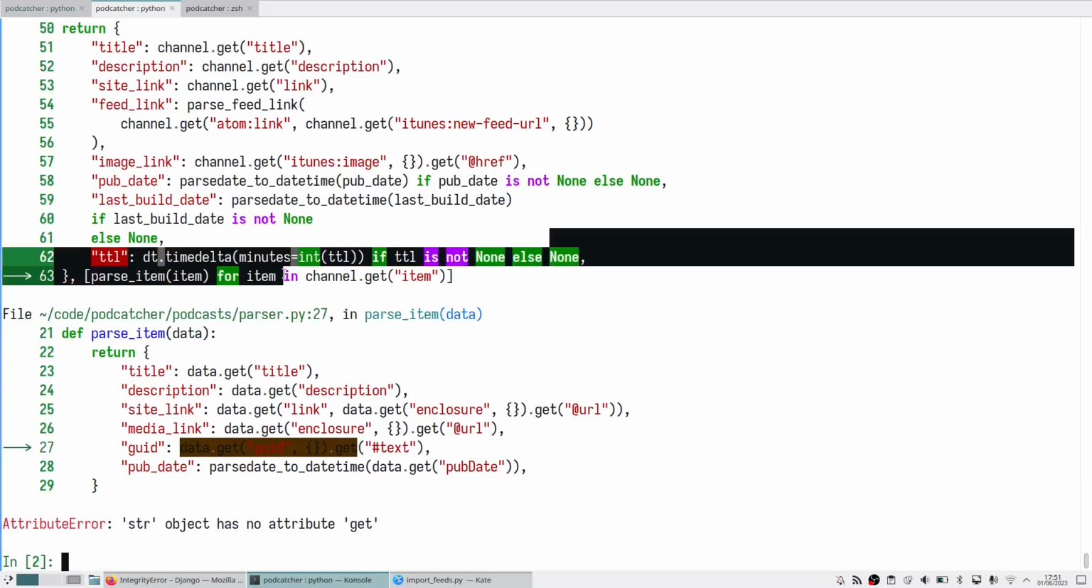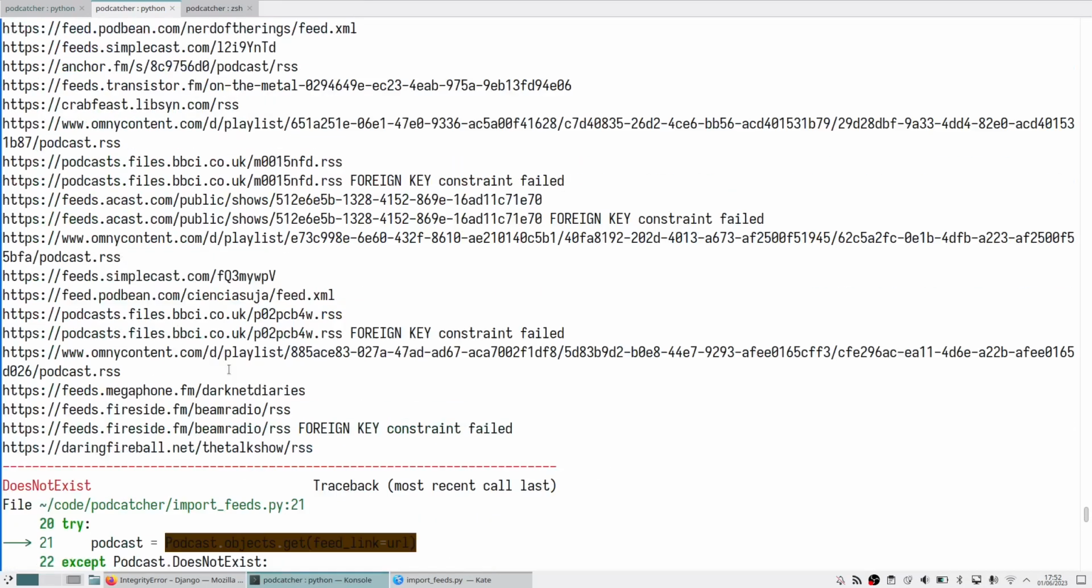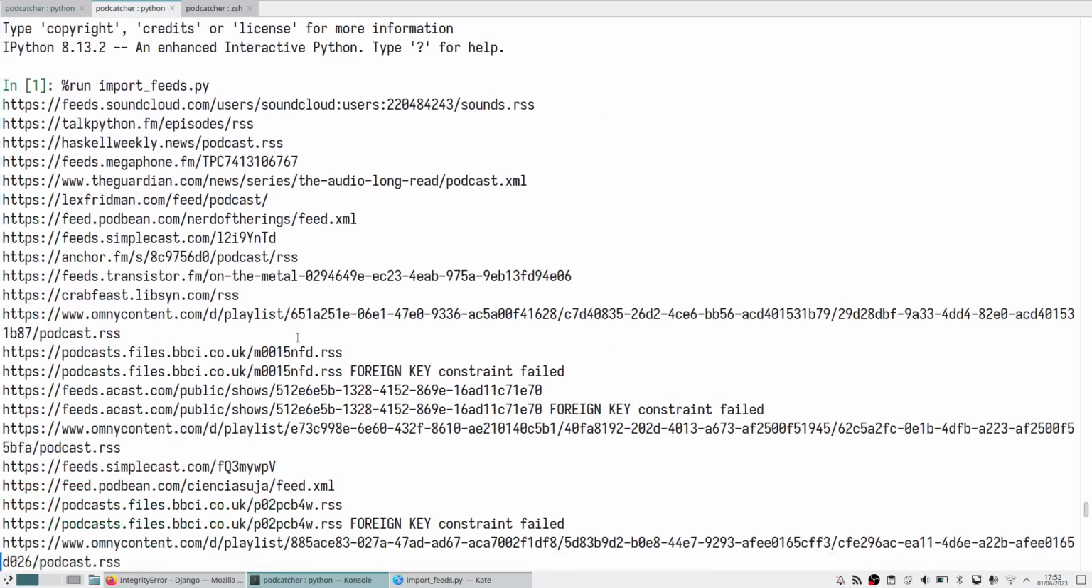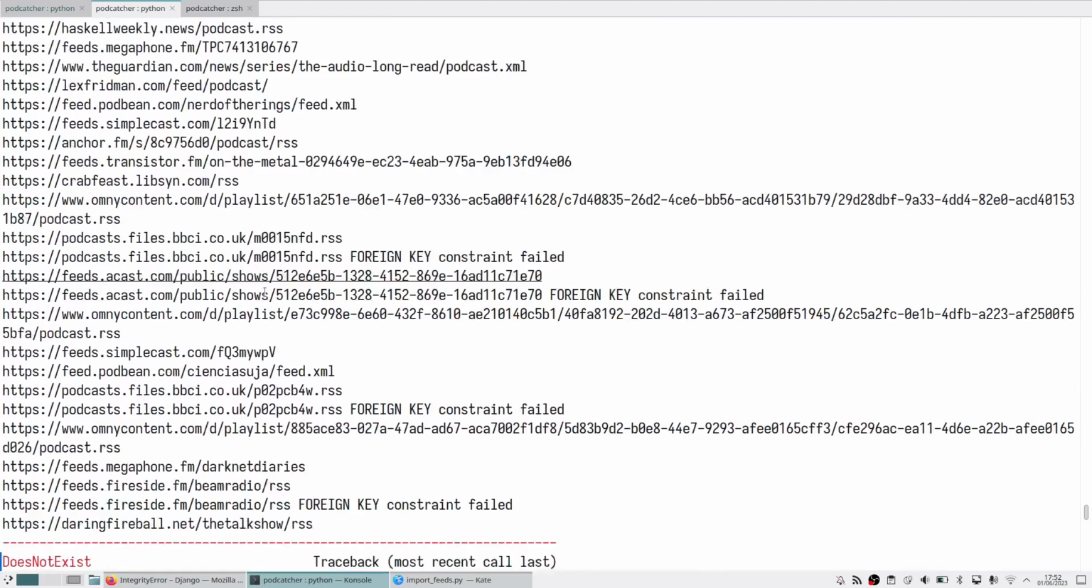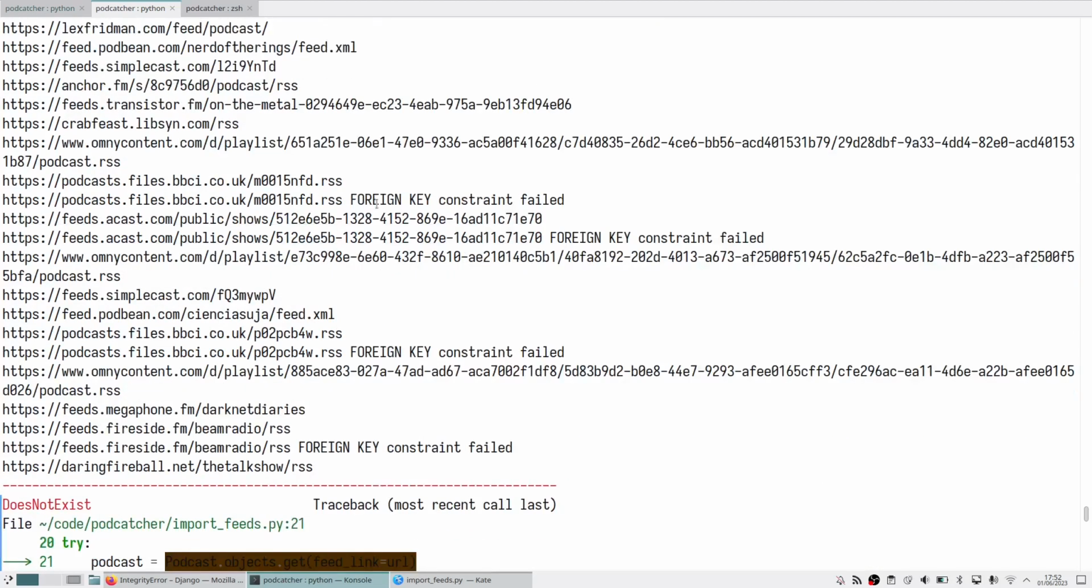Yes, the foreign key constraint failed. And now we're getting other errors. Okay, foreign key constraint failed, foreign key constraint failed. And it all seems to be to do with these BBC iPlayer podcasts, which is interesting.